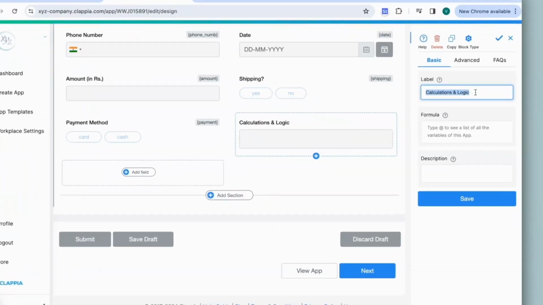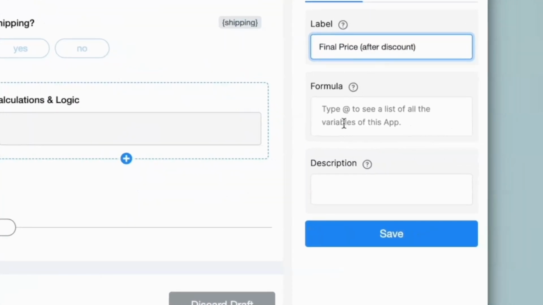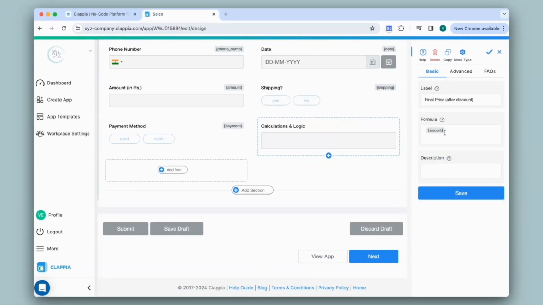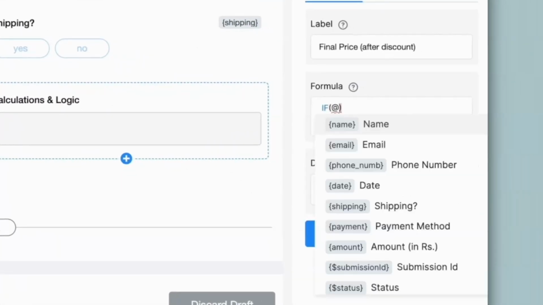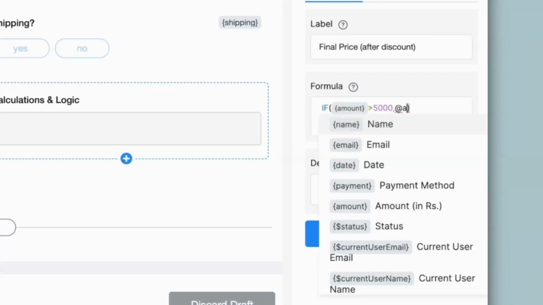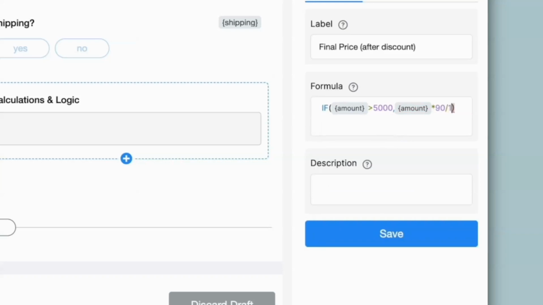So on the right panel, I will change the label. Under formula, here we will be able to implement the logic and condition similar to a spreadsheet. To pull up any field, simply type in @ followed by the field name to pull up the variable name, which you can find at the top of every field in brackets. So to implement the if condition, I will type in: if the amount is greater than 5,000, then give the discounted value of 10%, which will be the amount into 90 by 100, else just display the amount.